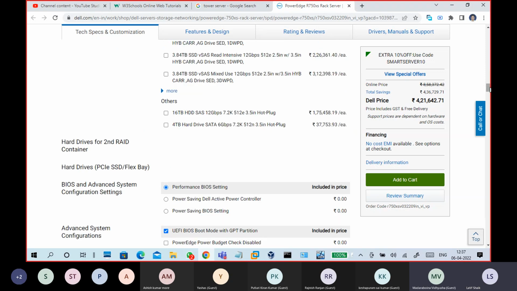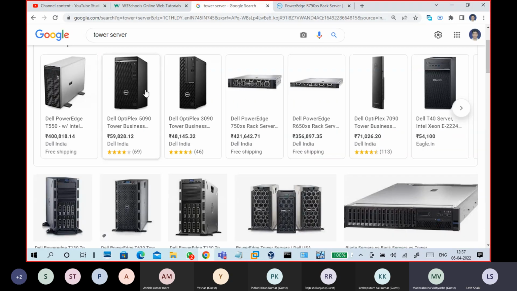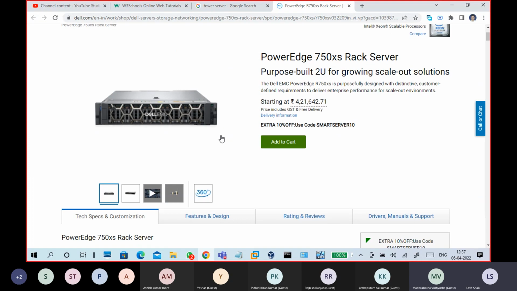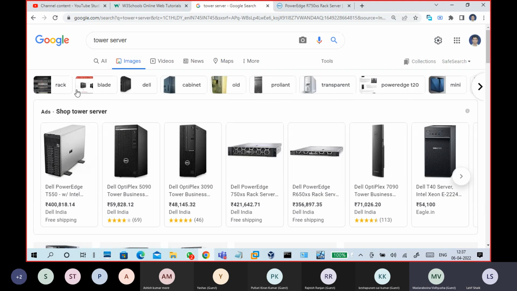The difference between tower and rack: a tower looks like a normal computer. For a small organization that wants to put only one or two servers, a tower server is better. If more servers are required, then we'll go to the rack. The rack is like this. So we'll go to rack.